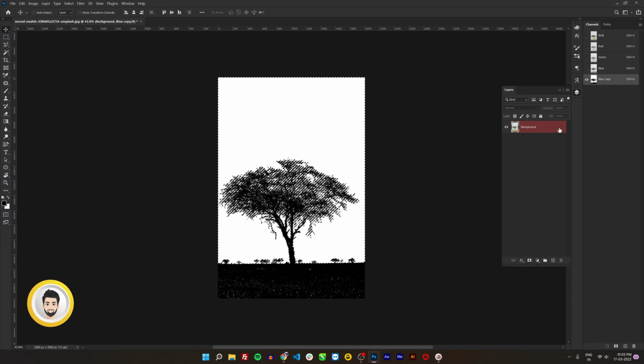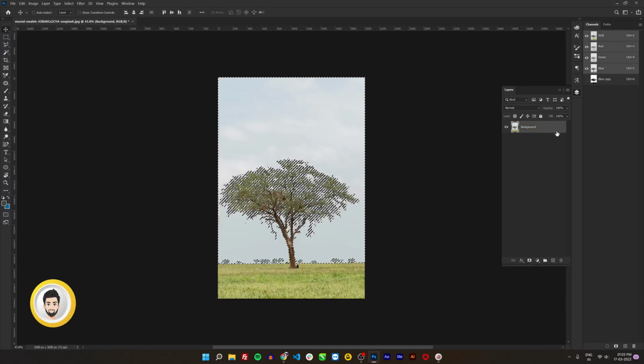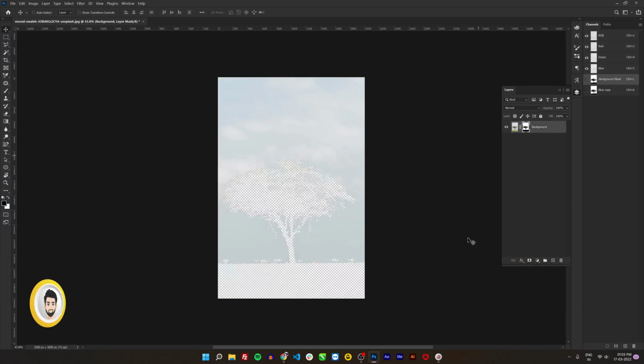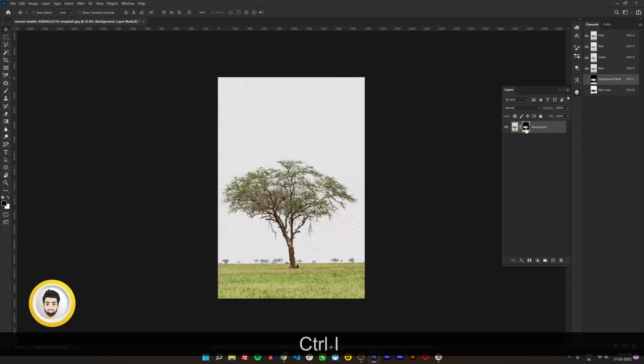We have to remove the lock icon first by clicking the lock icon. Now just click on the mask icon. Here we have created the mask. Now we have to invert this mask by pressing Ctrl I.